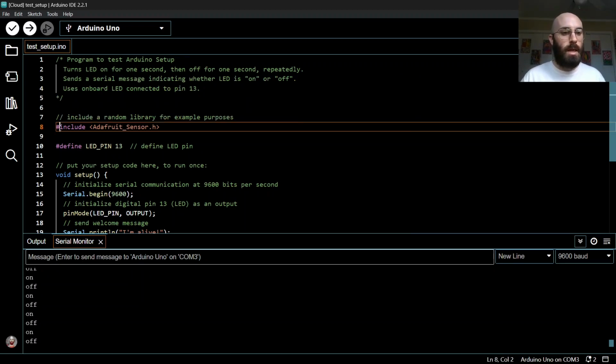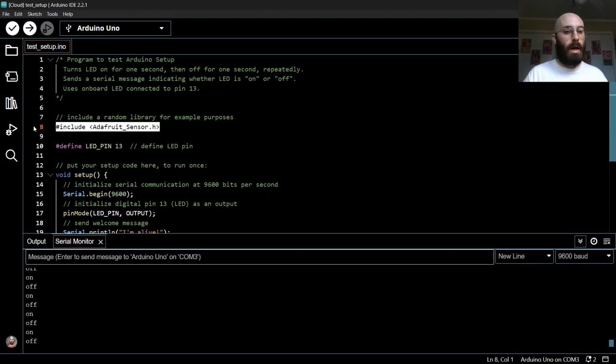And so when I say pound include like this, and then I say the name of the library, what it's doing is it's including that person's library in here. And what that library is just some code that I don't have to rewrite for myself. Maybe they wrote some code for dealing with a specific sensor, and it's just really useful to be able to not have to reinvent the wheel and use their library. So this is how you would do that.